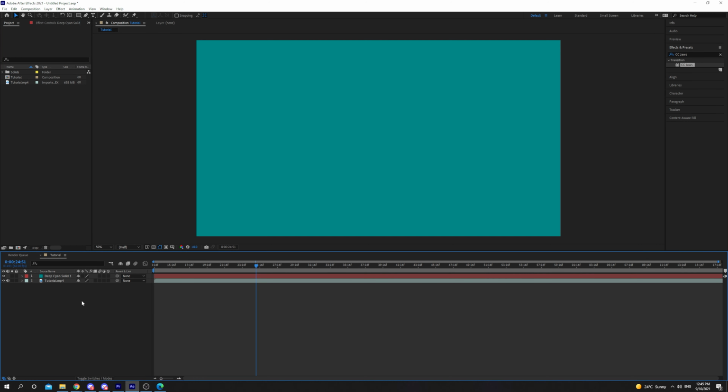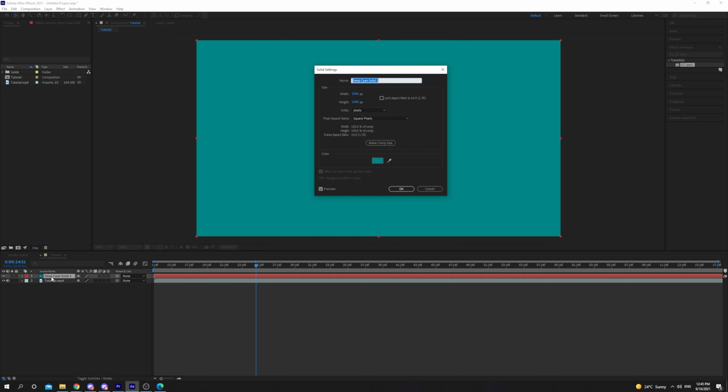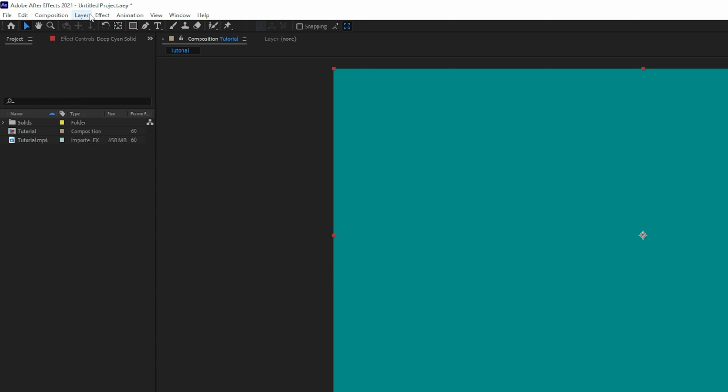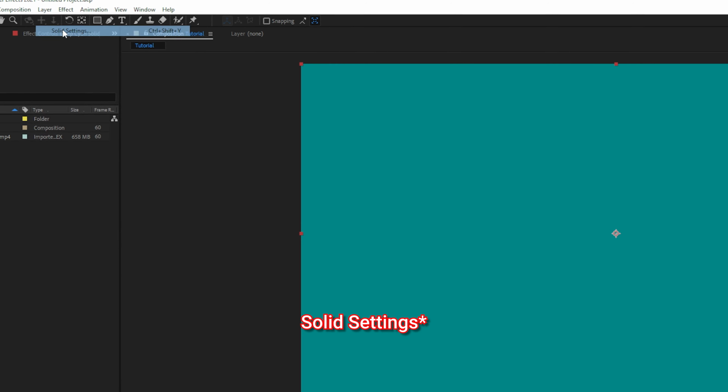In this video, I'll be showing you how to change the color of a solid in After Effects. Start by selecting the layer in the composition. Press Ctrl-Shift-Y on your keyboard or Command-Shift-Y on a Mac. Alternatively, select Layer at the top and choose Layer Settings.